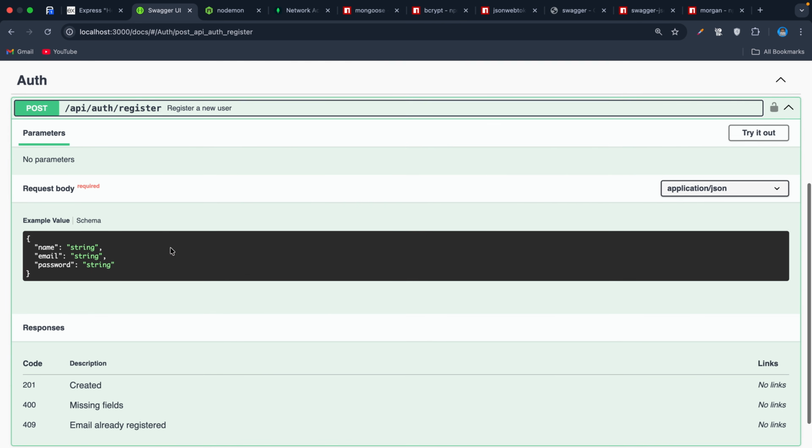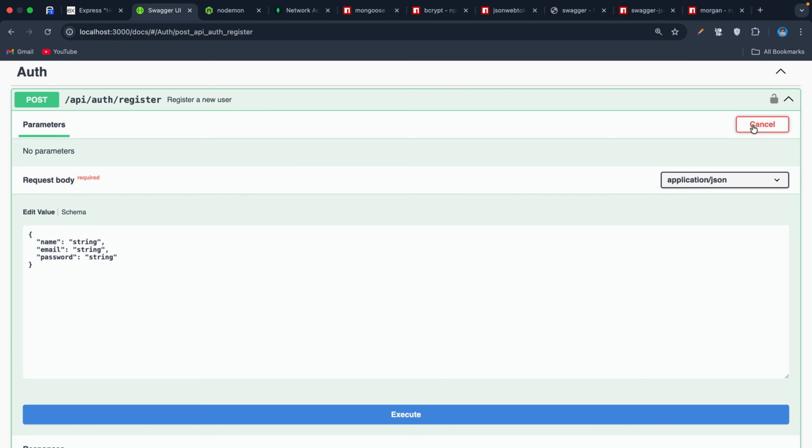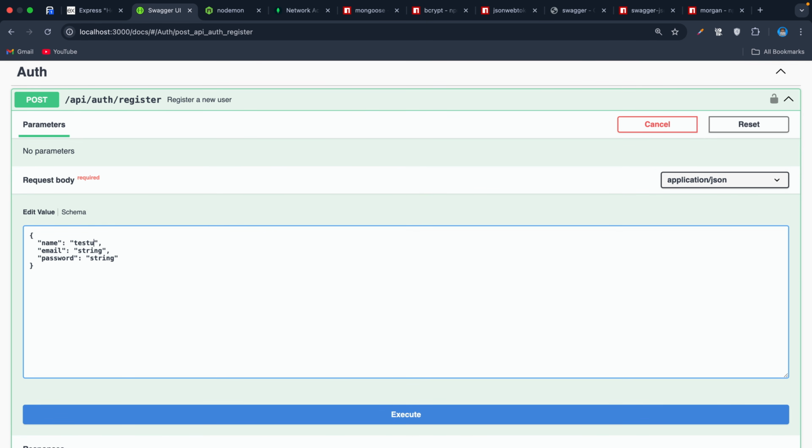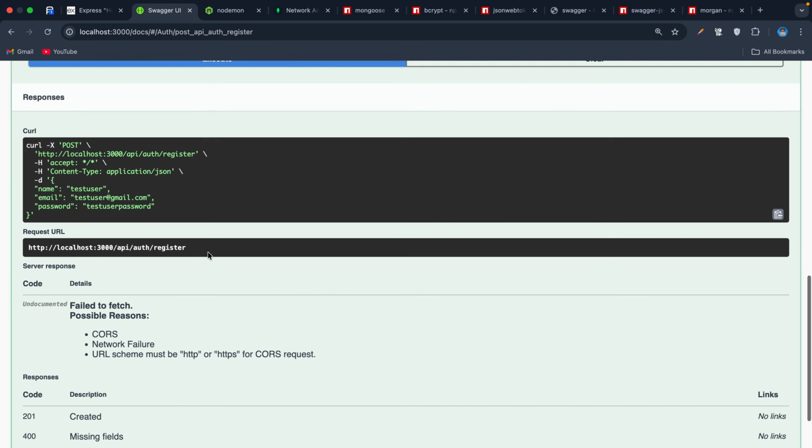Now, let's try out the Swagger docs to register a new user. Let's expand the post endpoint and click on the Try it out button. We can see the schema object, which is editable, so we can create a name, email, and add a password. For the name, let's add test user. The email will be testuser@gmail.com. And the password will be test user password. And hit the execute button.